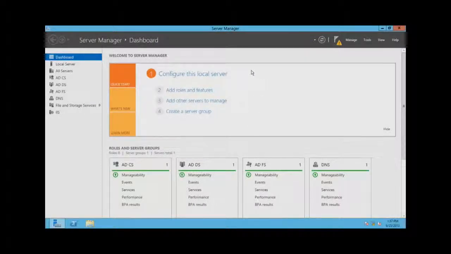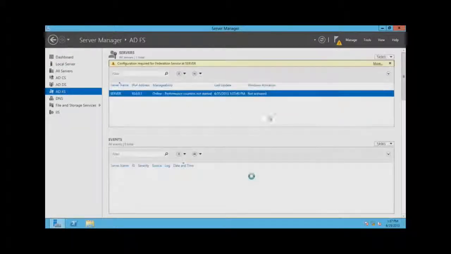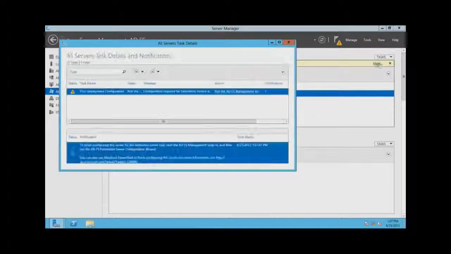Now right away we get FS on the left side, our status: configuration required for Federation service at server. Click the More button, and that's going to take us to our initial configuration requirement. I'm going to leave this, and we'll come back to it in a few minutes. So that wraps up our demo.